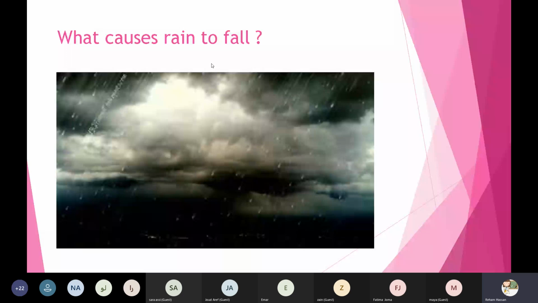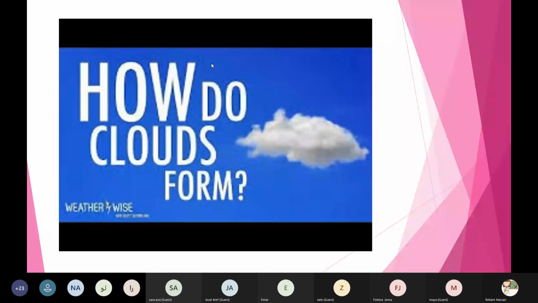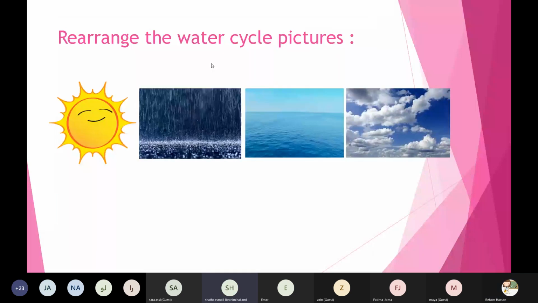So what causes the rain to fall? It is the clouds. Now, how do the clouds form, grade 1? Honey, please close your mic. So how do the clouds form? Look at this picture and listen to me. Sarah, she writes on the chat. Okay, Sarah, no one write on the chat, grade 1. The last warning.